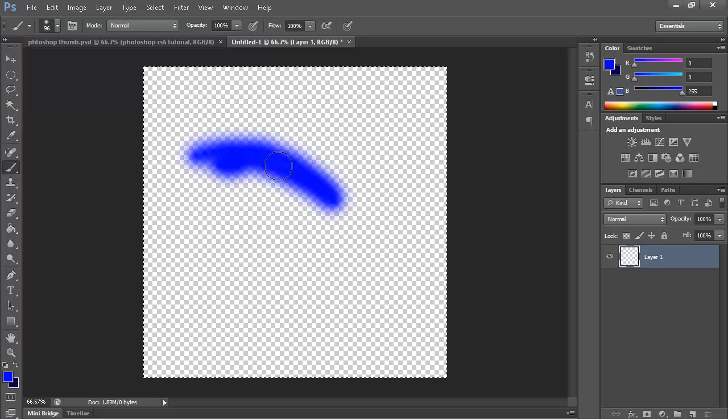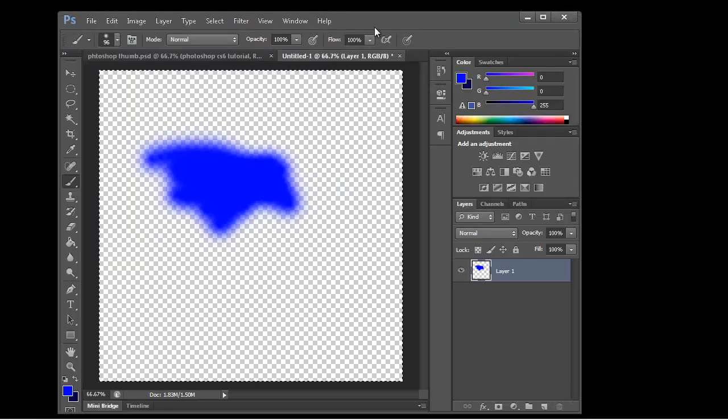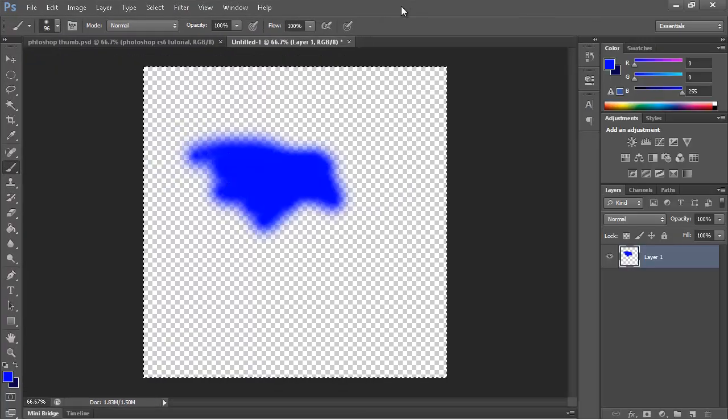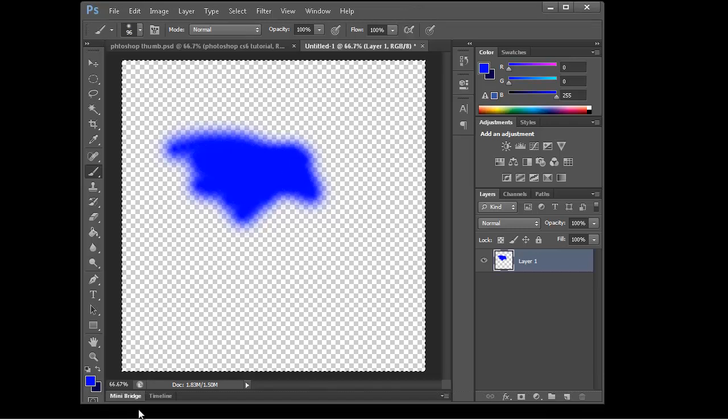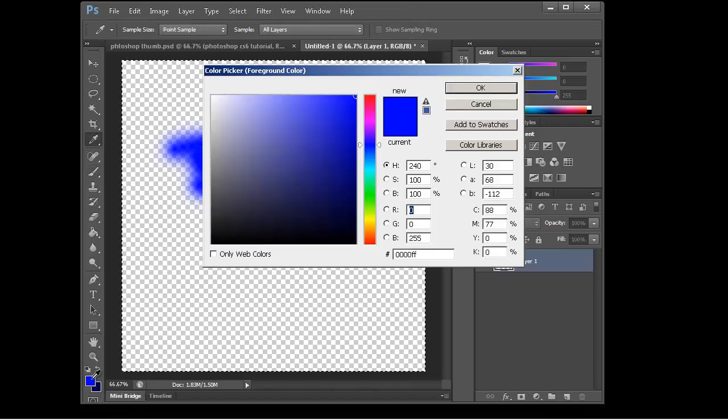And as expected, as I'm painting, I see the color is blue. So if I click on the little color picker on the left, let me just move this over a bit. There's a little foreground color here. You can click on that.